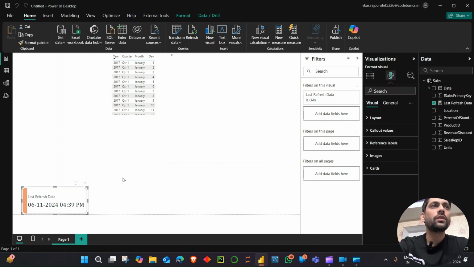So this is how you can load and automate data in Power BI on a local system. We can do the same thing in the cloud version as well. We will see that in the next video.